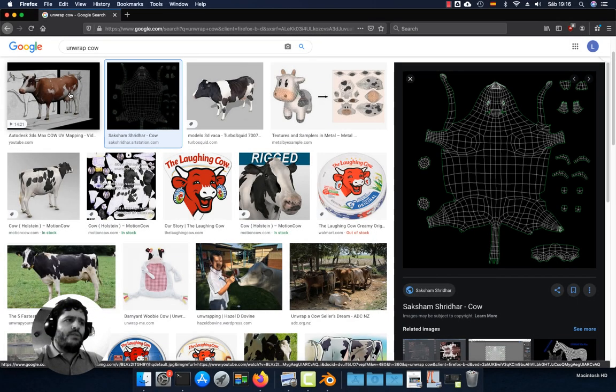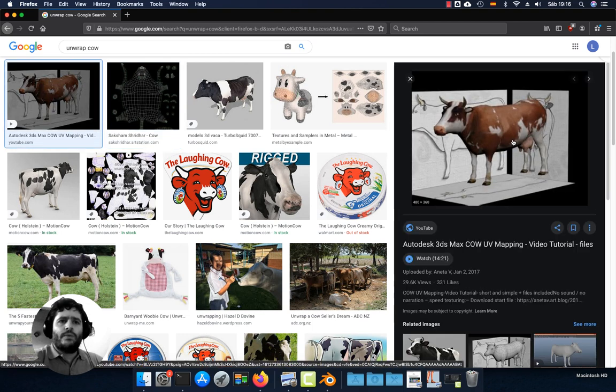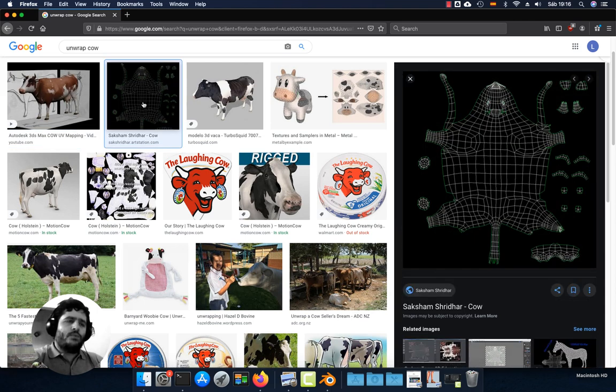So what is unwrap? Here I have a cow. This is a 3D model. Before we can add textures to the cow, we need to unwrap the model. So this cow is more or less like this 2D version of the cow. This is the unwrap of this cow, or a similar cow.